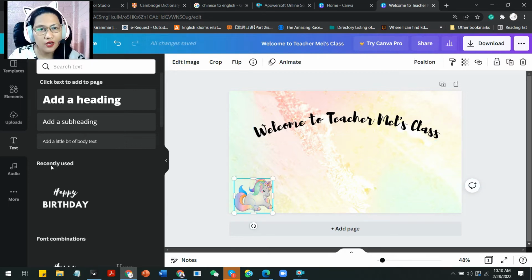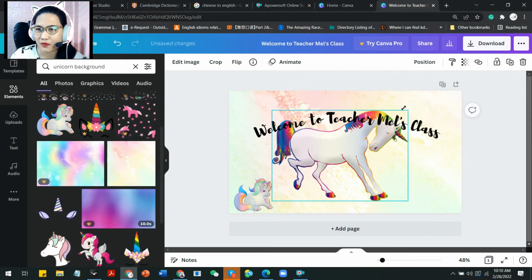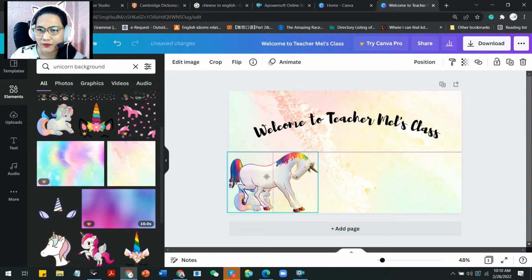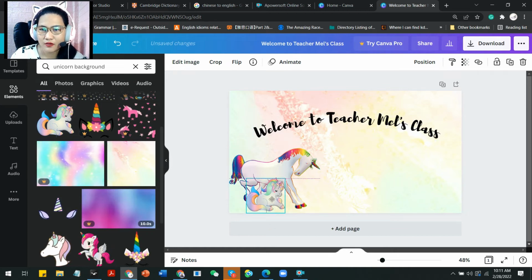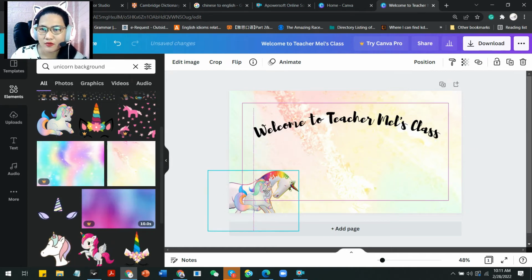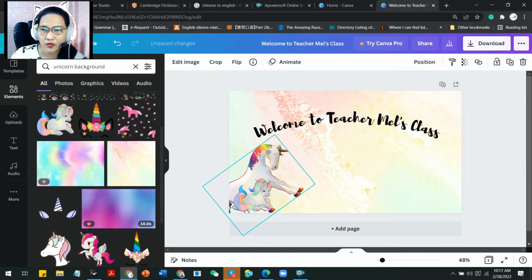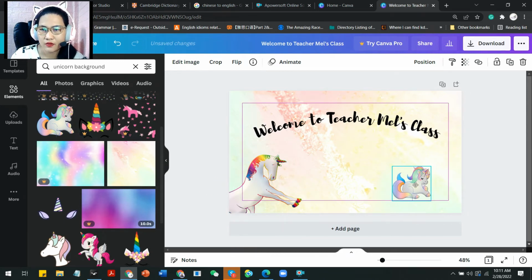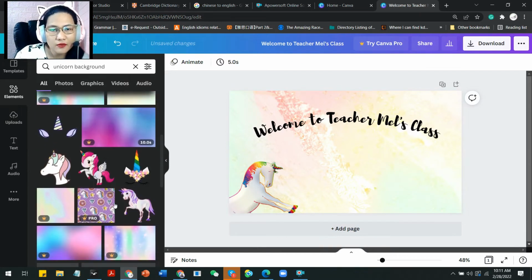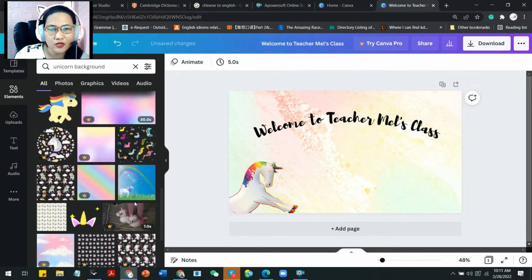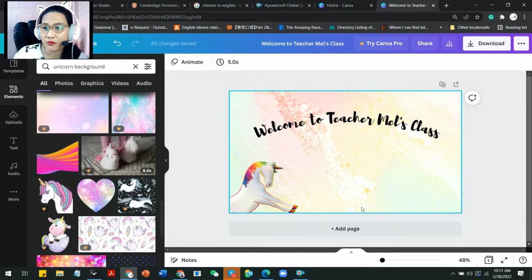Okay, and now let's add more unicorn. Okay, so we can have it like this one as well. If you want to put this one backward, just send it backward to move it like this. This will be okay. Or if you want it to be like it's jumping upward like that, you can also do it that way. That's it. Like I said, I'm not really good at design, so it's up to you how you're gonna design it by yourself. What I'm only teaching you is how you can make it your own.